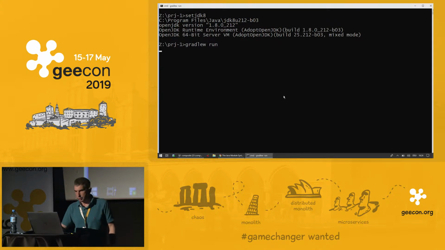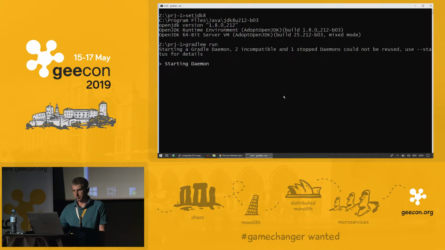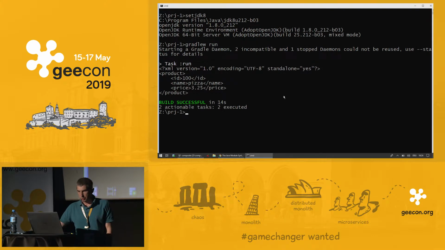So I execute gradle run. And the program has printed the XML representation of our product. Now, let's do the same with Java 11.